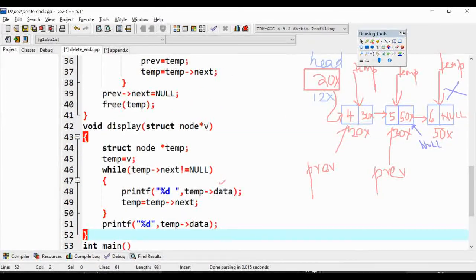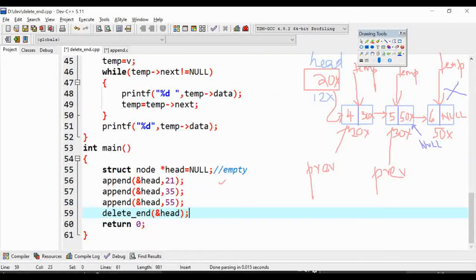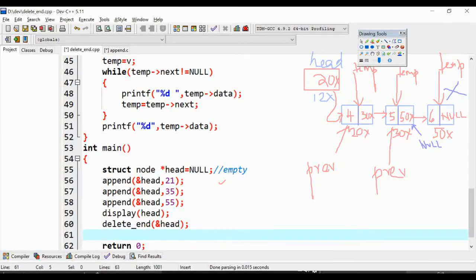The code can be visualized only if you write display function. I have written display function here. If you wish to know about display function, please do visit my data structures playlist. So I will be calling display function here in the main function by passing head. So after appending, I'm displaying, and after calling delete at end, I'm again displaying.